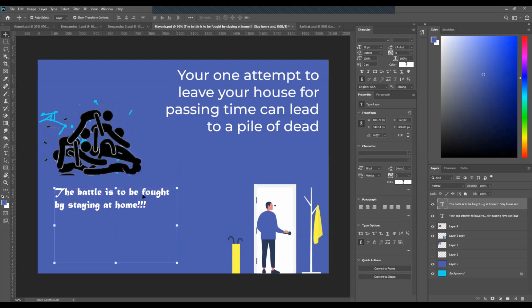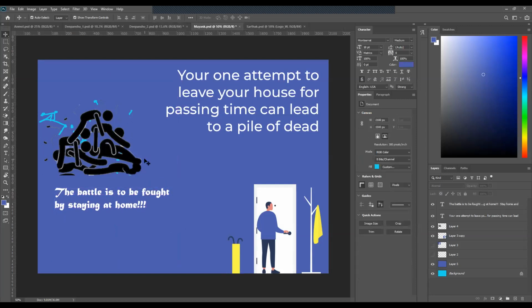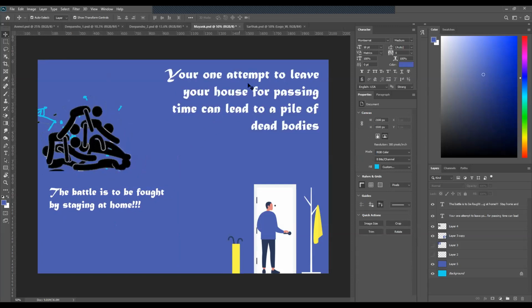Also, this poster doesn't have any heading. Maybe it's a slogan kind of thing: your one attempt to leave your house for passing time. But this looks vague.